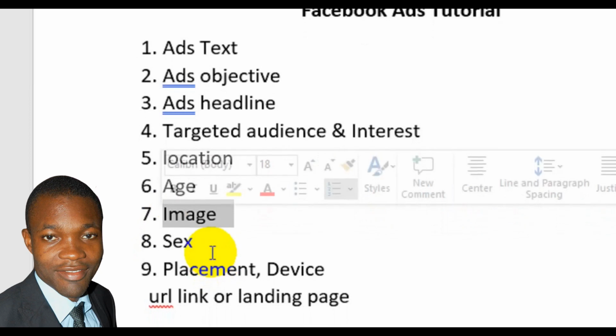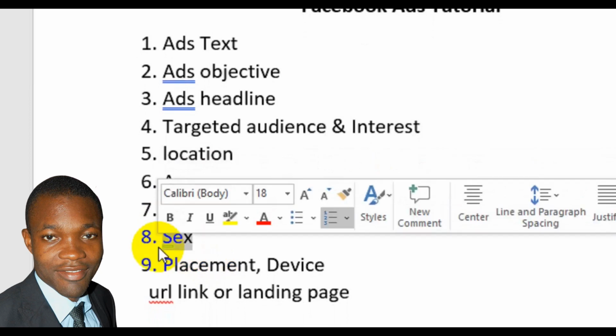Now let's move to sex. So the sex here simply means the gender. Are you interested in targeting men and women, or do you want to target only female, or only male? This will determine the type of product you want to advertise on Facebook. So you need to take note of this as well.